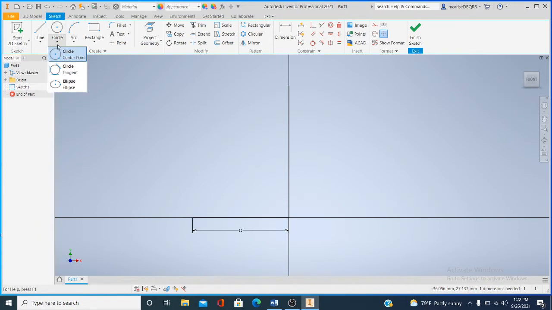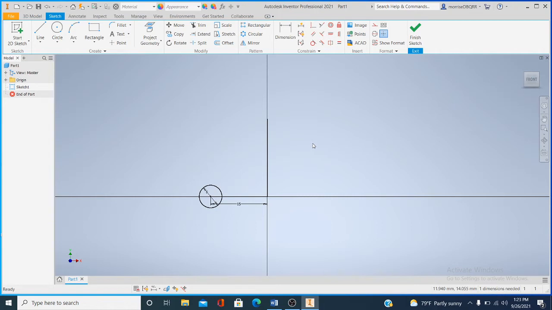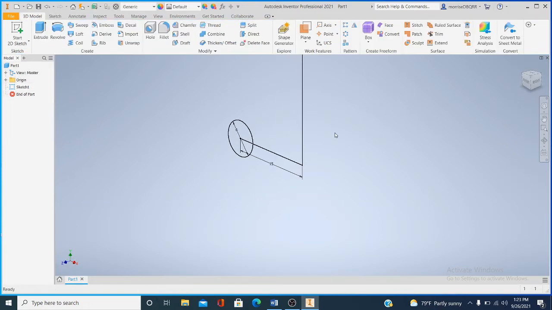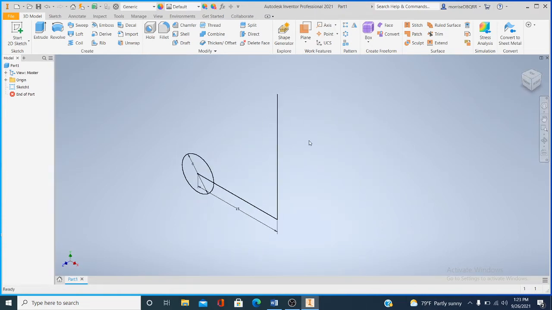And I'm going to go to circle, center point. I'm going to click on this point here. And I want this circle to have a diameter of 6. So enter 6 and enter. Do a right click. OK. So that's my basic sketch right here. All right. So going to finish the sketch here. And notice that we want to be in the isometric view here. Okay, or I do anyway.